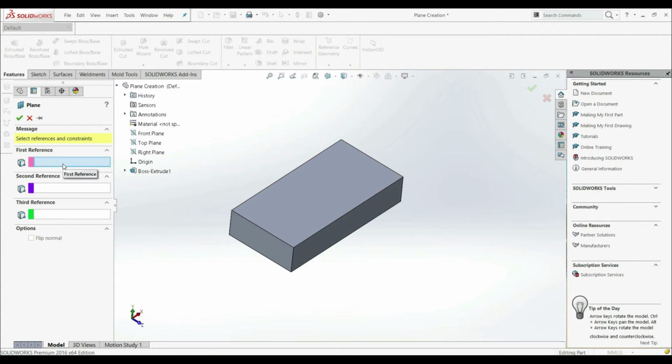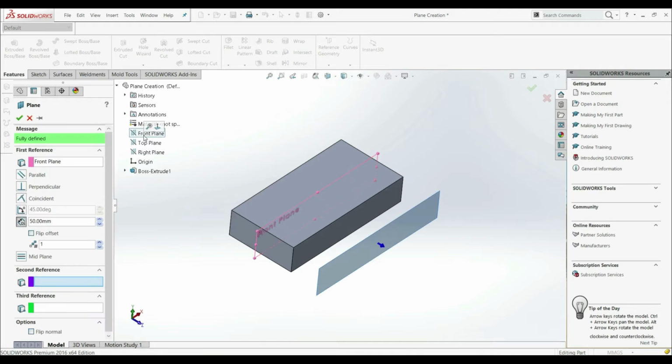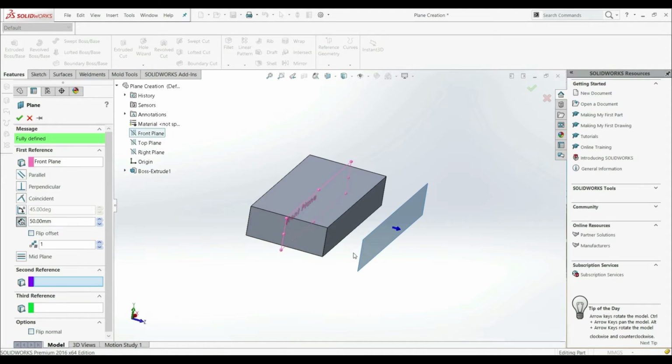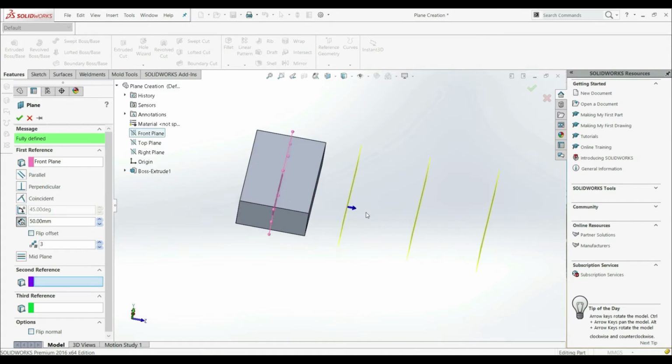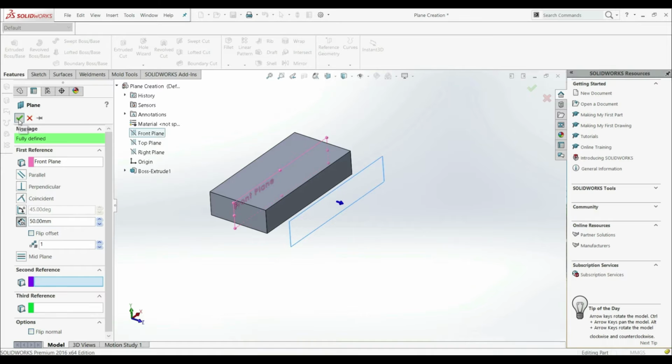So now for the first reference, let's choose front plane. And now we can see that we have a new plane that is 50 millimeters off from front plane. Here we can increase this distance or we can decrease it if we want. As well, we can flip offset. We can go to the other side. As well, here we can increase the number of planes, 2, 3, and now here we have 3 planes with a distance 50 millimeters. Let's go to 1 and let's click OK.